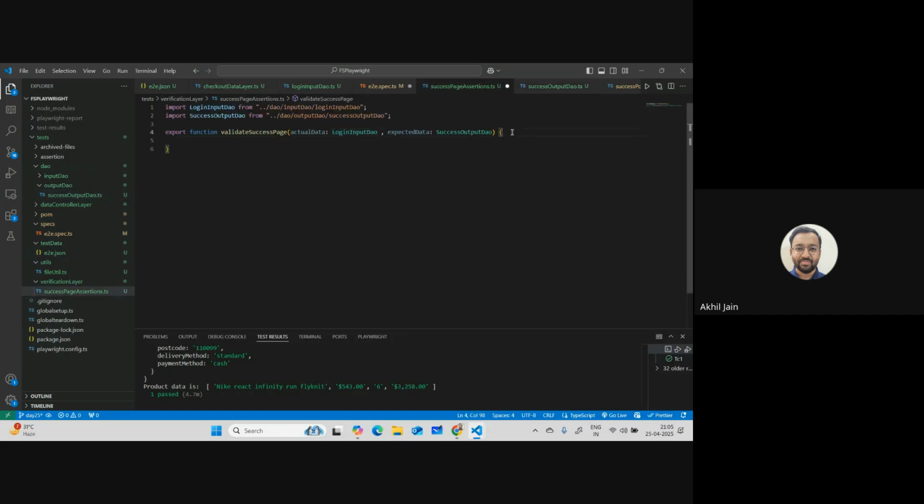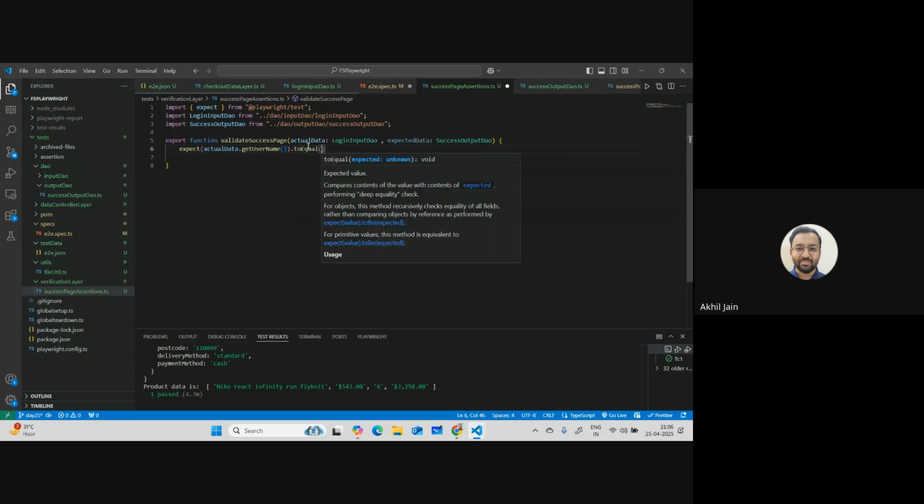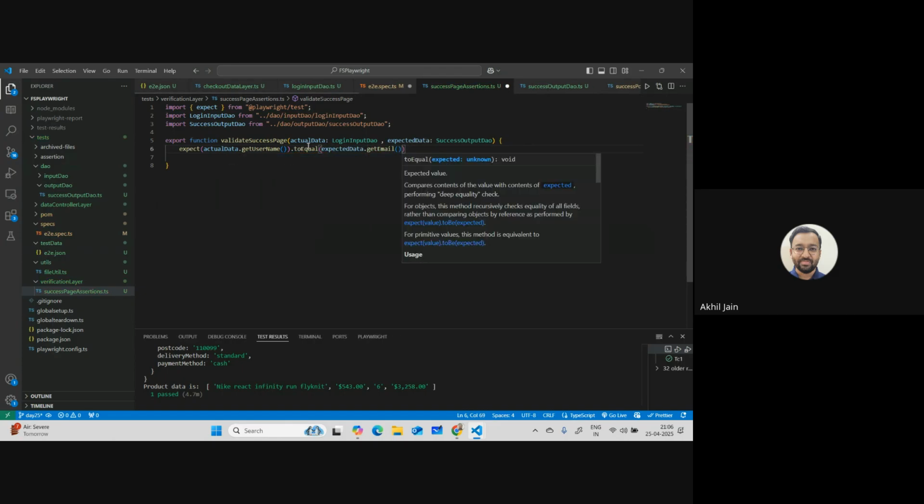So you're receiving it. Now I'll just use the expect, and I can put as many expects, soft asserts, hard asserts, all of this here itself. So I'll say expect actual data dot get username, and we'll have to import expect also, dot to equal expected data dot get email. If this matches, it will pass your test case. If it does not match, it will fail your test case.